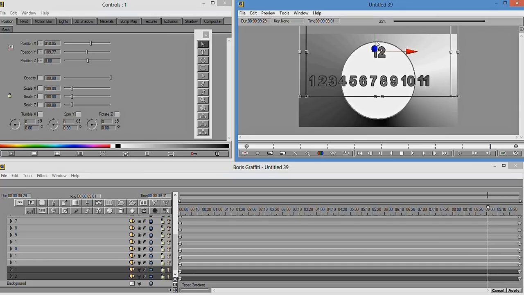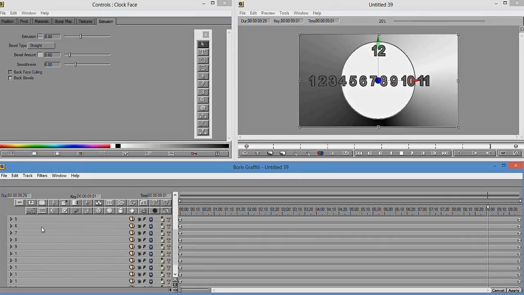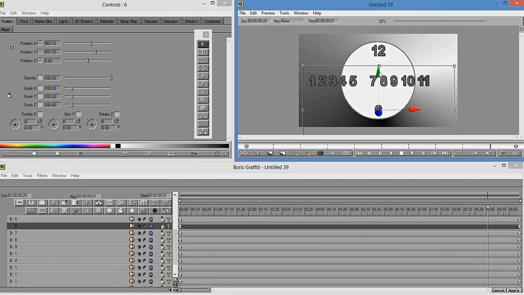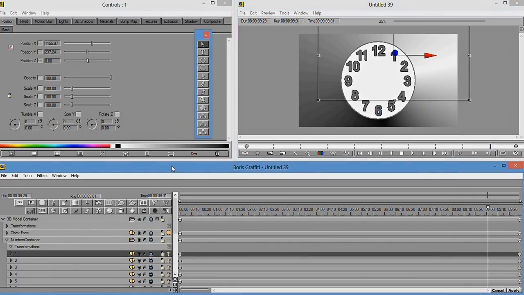This part's going to take the longest. But I'll do a few and then fast forward through the rest. We can do the 6 next. Okay, now you've got all your numbers placed where you want them.